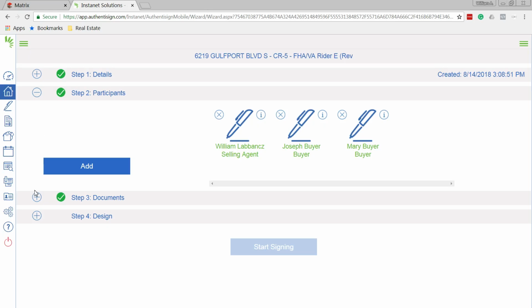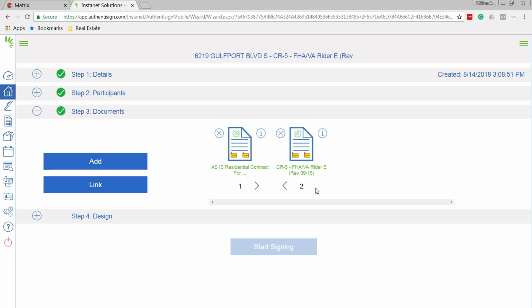Okay, and once we've completed that, and everything's all set the way that we'd like it, select next, which is our documents, and you'll see here is our as-is contract, and then that FHA VA rider that we were talking about. But we also said that we wanted to get that pre-78 form signed as well. And if you remember, earlier on, we did download it. So this is the spot where we want to go ahead and add it back in. And to do that, we select add.